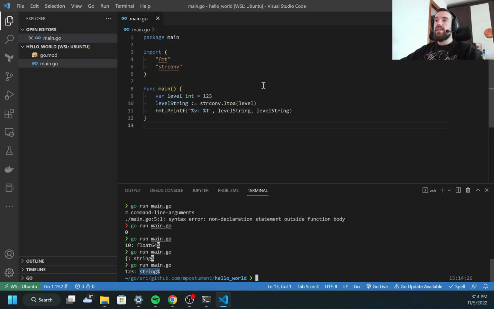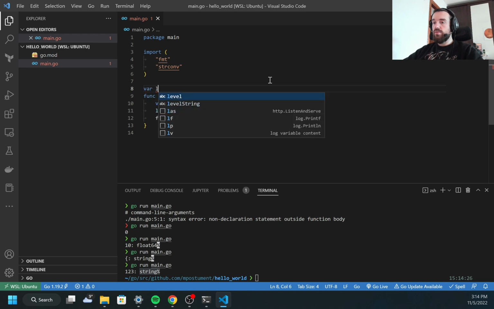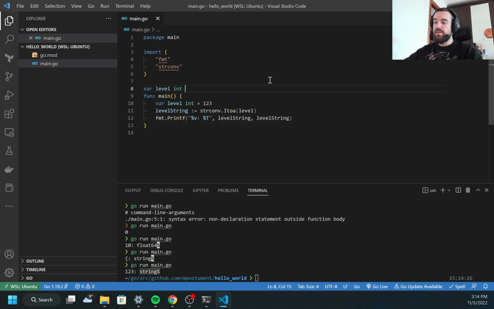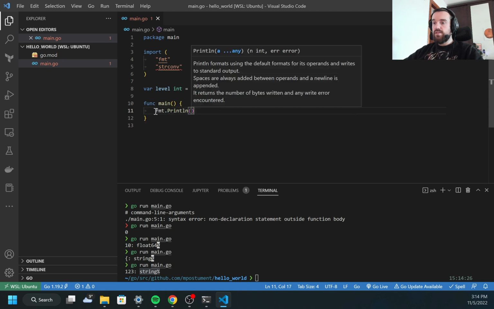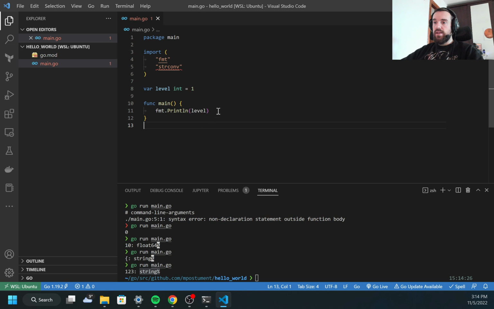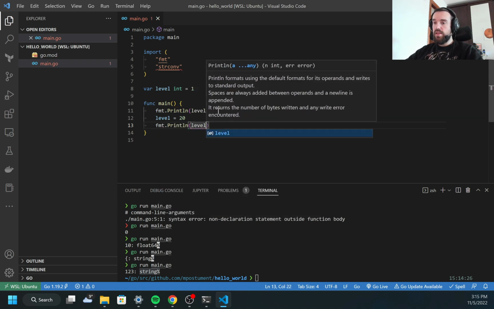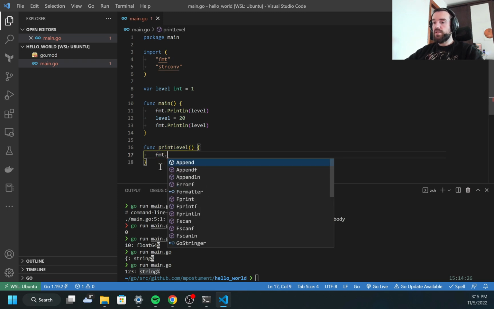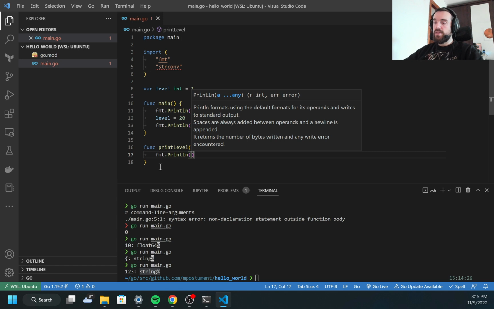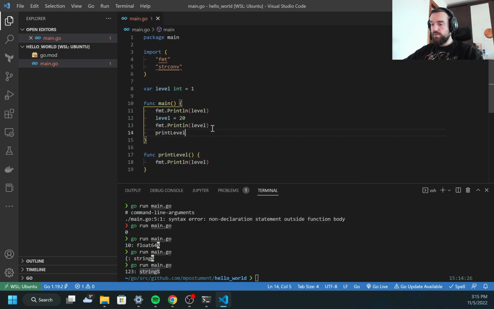Also, there is in Golang such a thing as shadowing. So let's try to use this. So let me create level with value 1. And here inside, I'm going to print this value, level, right? And I'm going to set a new value for the level. I'm going to print this level. And let me create another method, which will call print level. And this will be a very simple method to just call this print line level. And I'm just going to call this method right here.